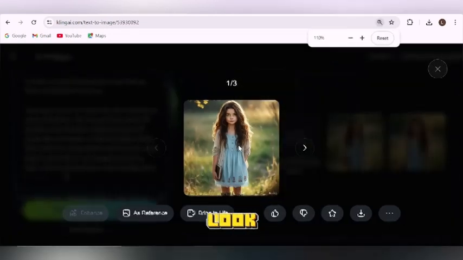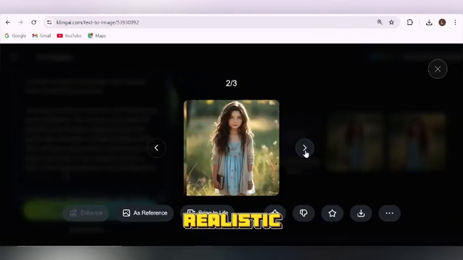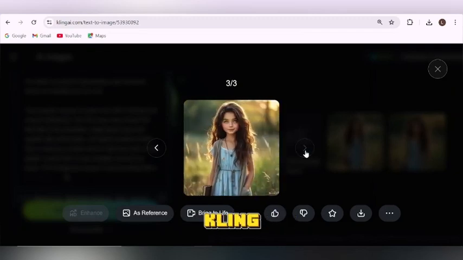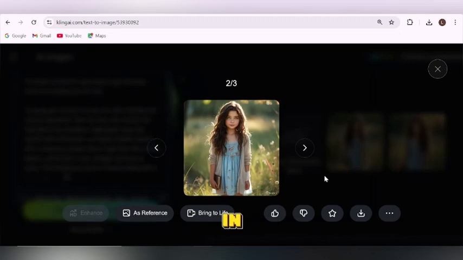Now let's take a look at the generated image. Wow, it's truly amazing, highly realistic, and beautifully detailed. Kling AI's capabilities are impressive and a game changer in AI creativity. Give it a try and see for yourself.